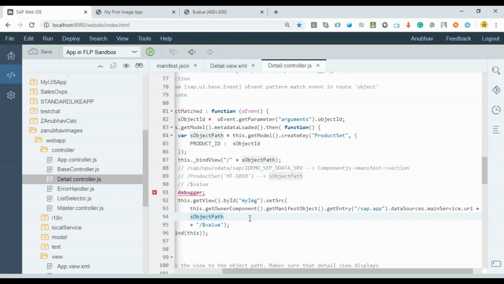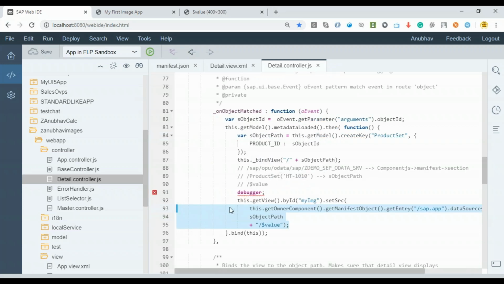Whenever you're selecting a particular product, the system is actually passing you the product ID. You see this object ID contains the product ID which was selected, and based on that we are constructing here. In fact, this is generated code due to the route match handler. The system is creating the address of that particular product set with the parentheses of its ID. So now this is complete. Now let's go back and check this in action.